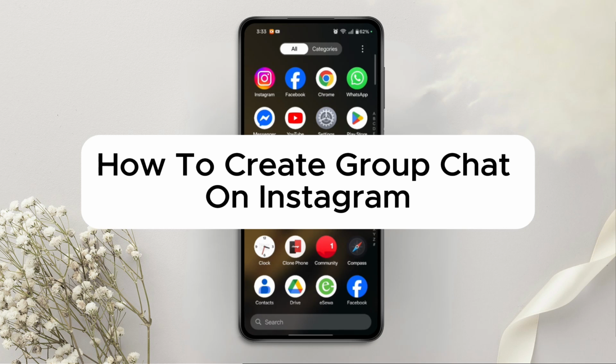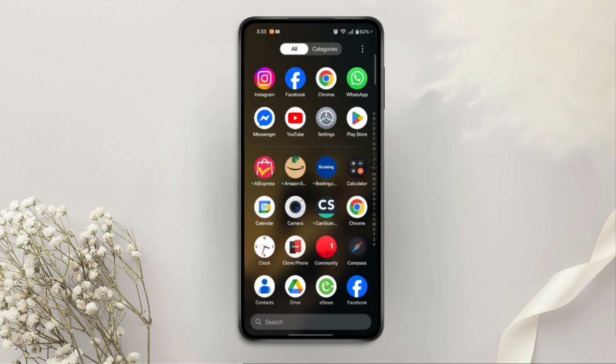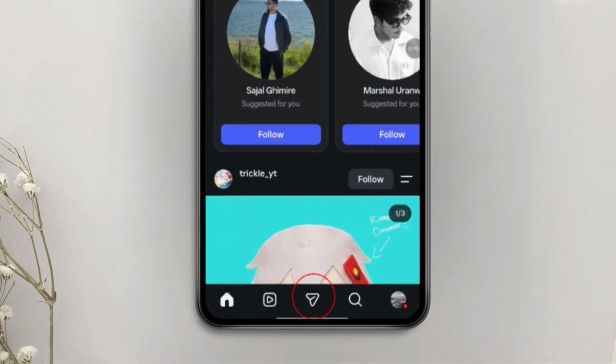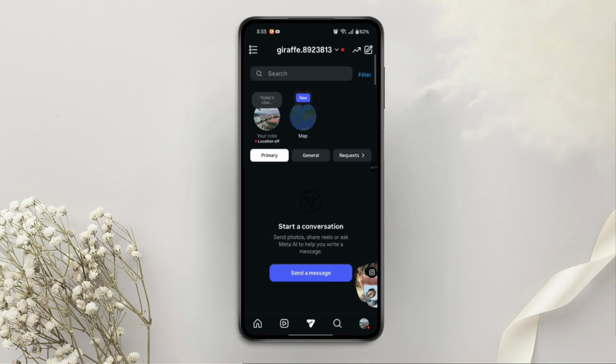How to create a group chat on Instagram. First, open the Instagram app and make sure you're signed into your account. Next, tap the Messages or Messenger icon in the bottom of the screen.